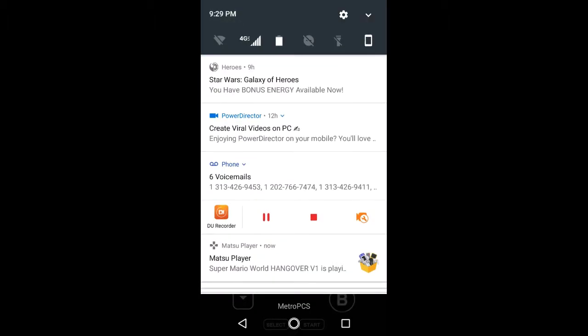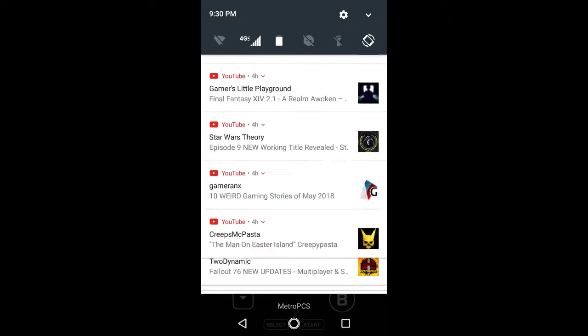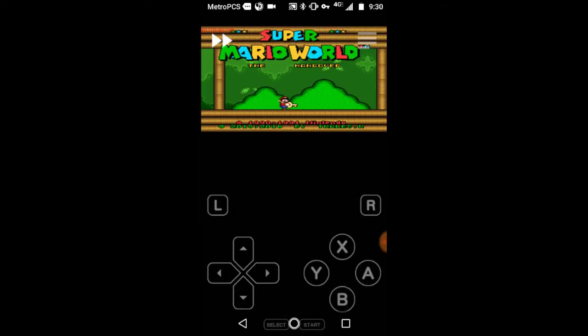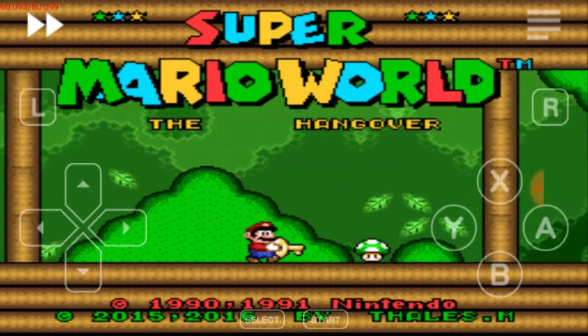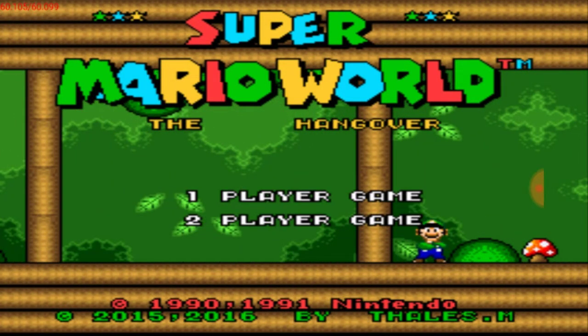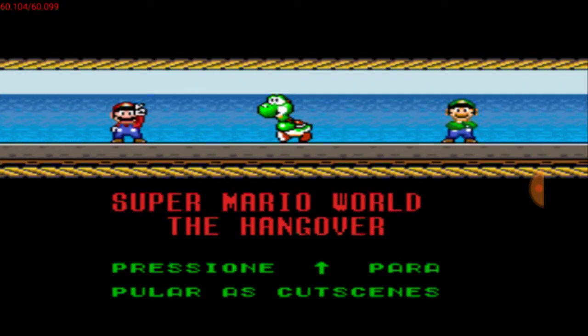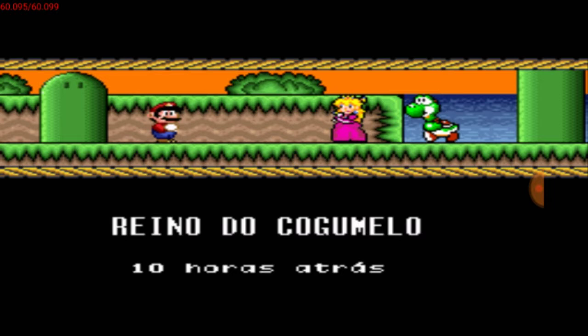Now, I'm going to give you a little taste of what this is going to be like. So get ready for the screen change. There's going to be an eyesore for the screen change. And then we're going to go player 1 games. Oh, so you can do 2-player. How are you doing 2 players though? Super Mario World: The Hangover. What the fuck?